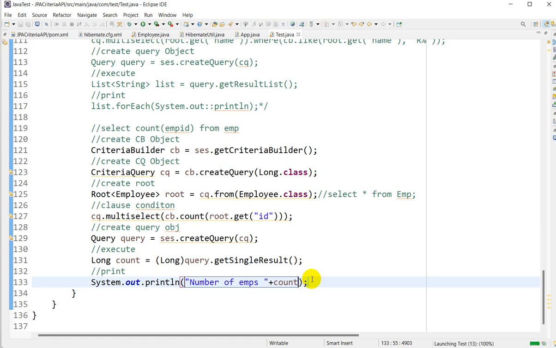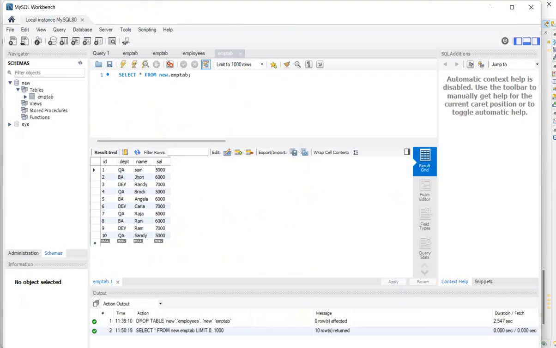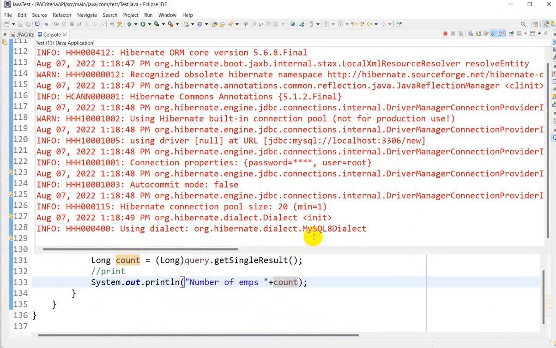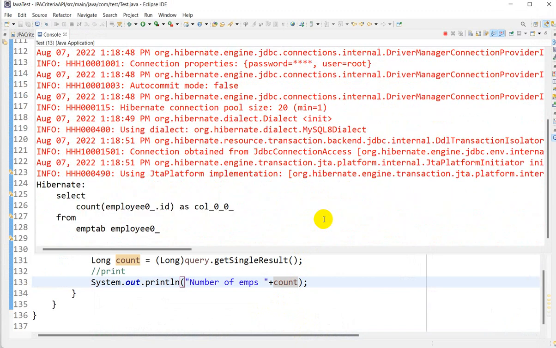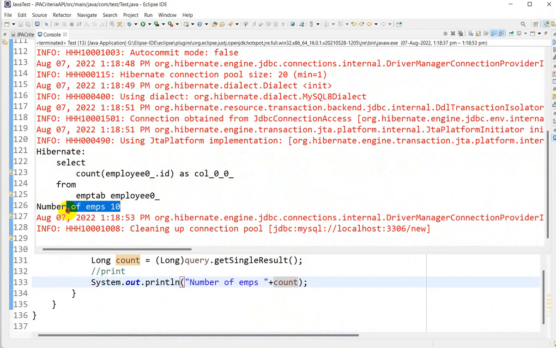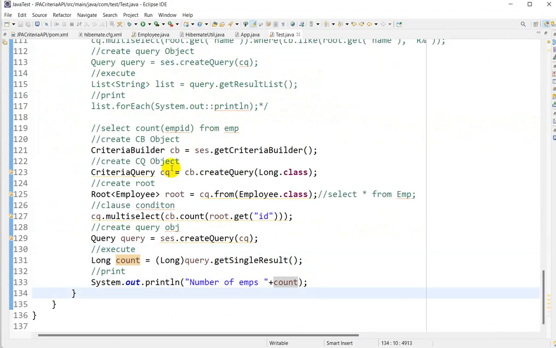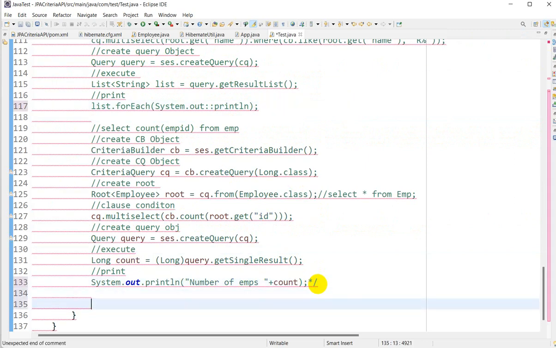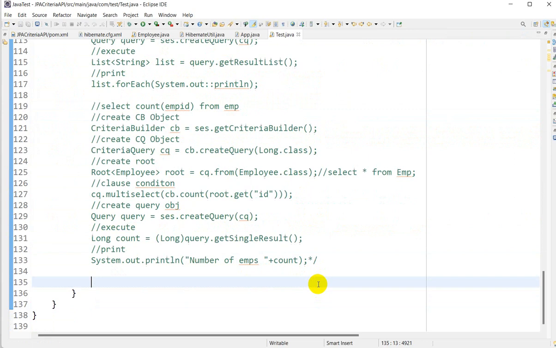And what should be the count? As we have 10 employees, so 10 should be the count. Here we go, number of employees will be 10. So this is the way we can work with also aggregate functions. Let me comment out this we have discussed. So next example we'll see.